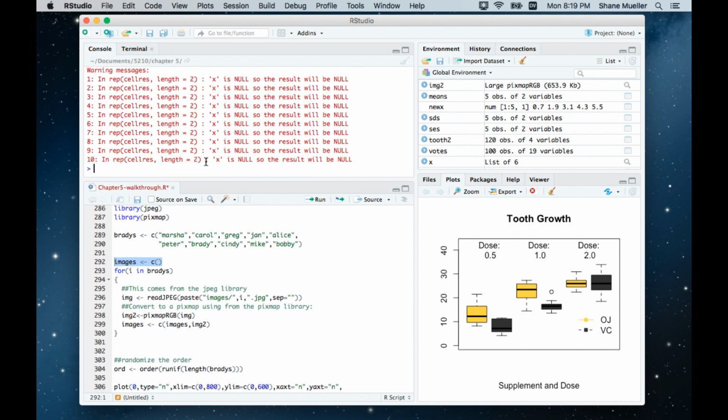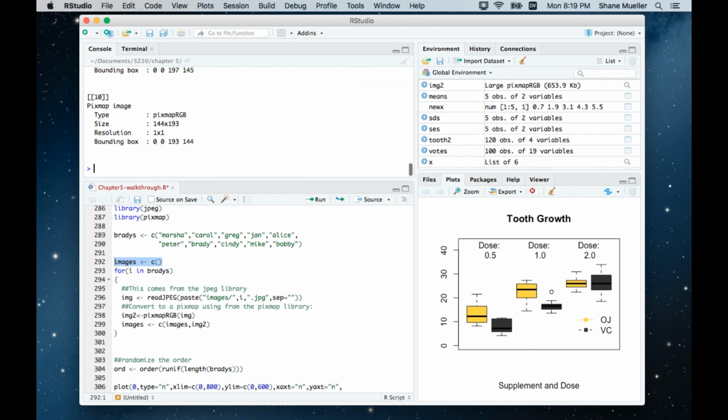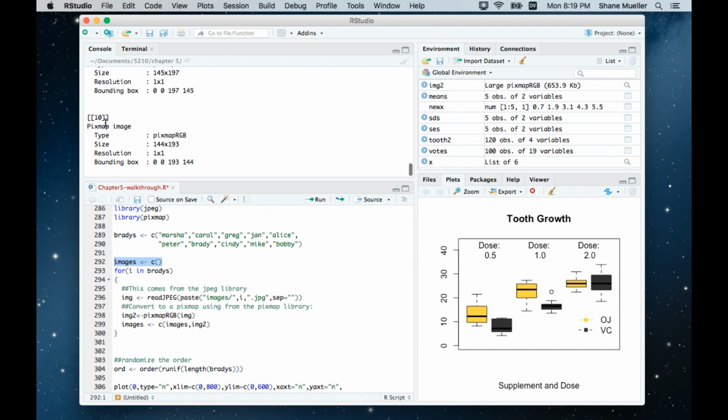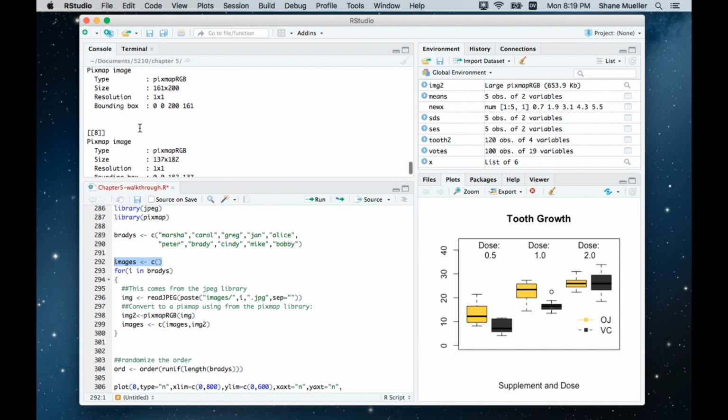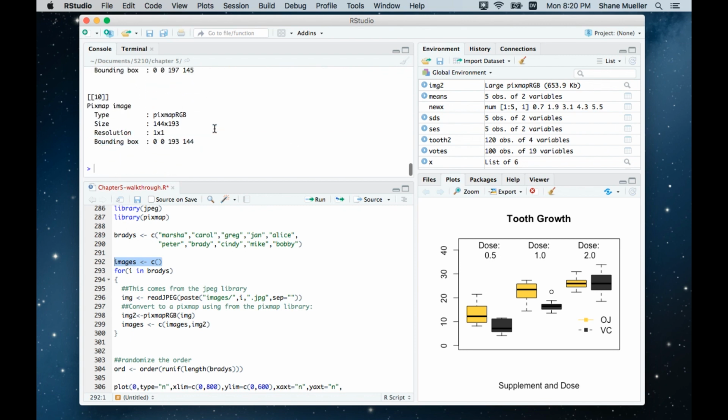So now if I look at images, unlike a set of numbers, it's actually 10 pixmaps with these weird representations it's plotting out. It tells me the size and things like that.